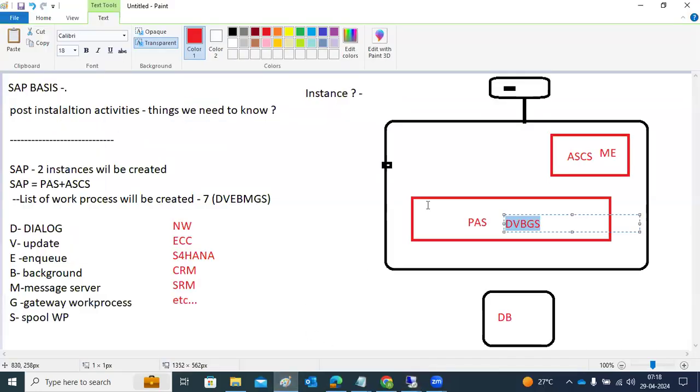On each application server, along with these 5 processes, we have the dispatcher, plus IGS and ICM. So these 3 are additional on every application server. These 5 are the work processes, and these are the process services.